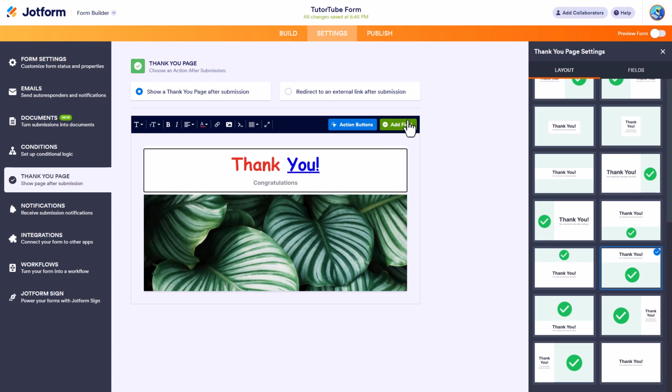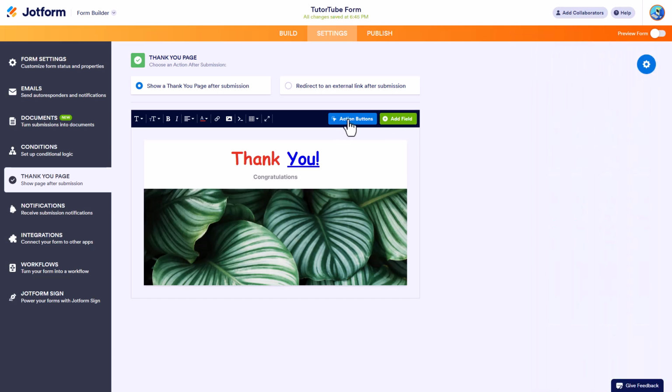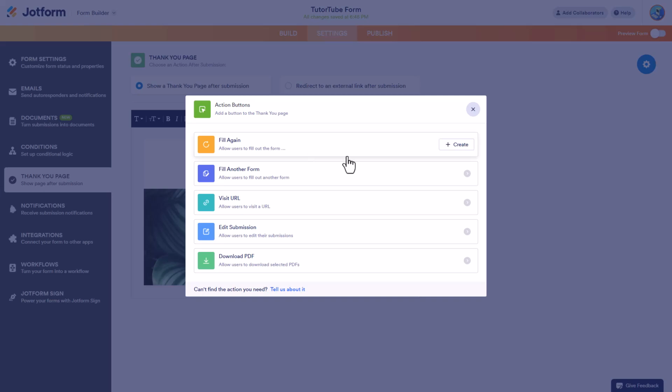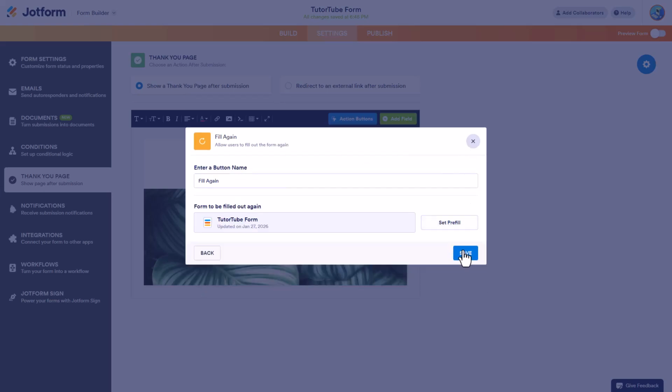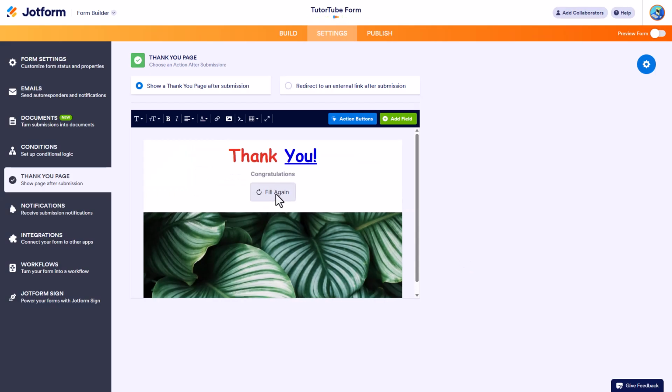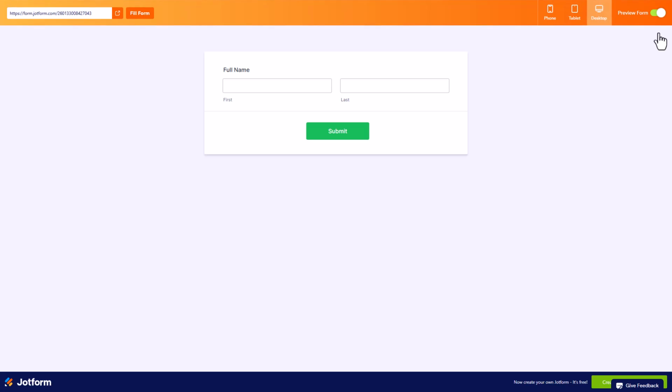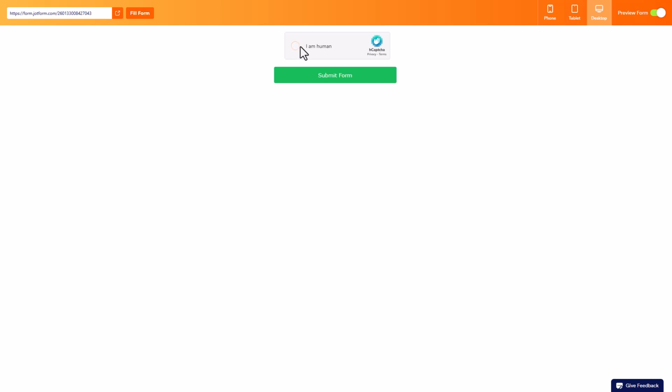You can even go right here, as you can see. So you got action buttons that you have right here, like the fill again button right here. You can add that in right there as well. So let me just go over here onto preview form right here. And now if I were to add in, let's say for example, my first name and last name right here and click on submit, you can see that I need to verify that I'm human, of course, right here.